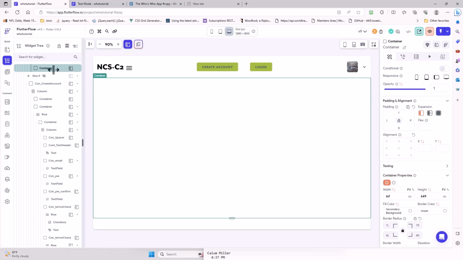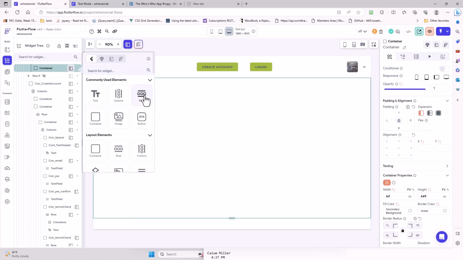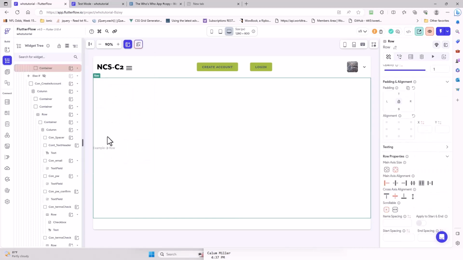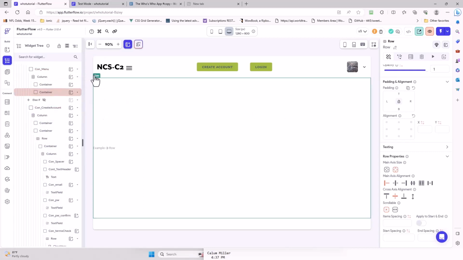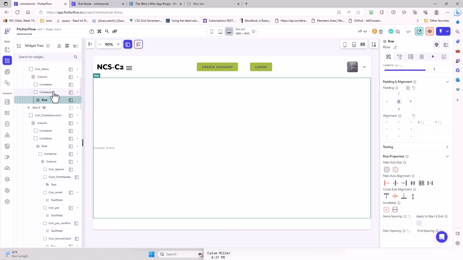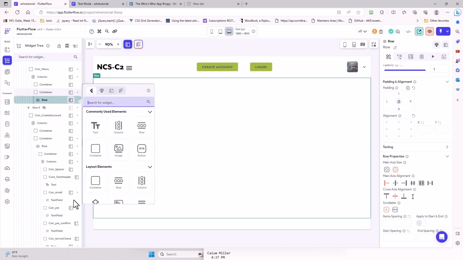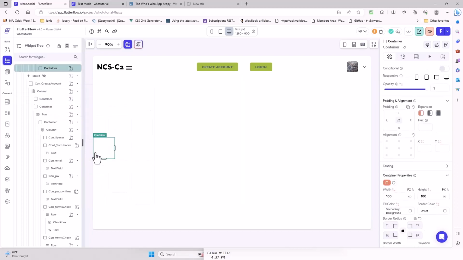So we're going to add to that container a row. And from the row, we can now add 1, 2, 3 containers at the very least. So let's make sure that we've highlighted the row, and it's gone pink, which means there. So we're going to add 3 rows. Sorry, 3 containers to that. We'll put the first container in there.